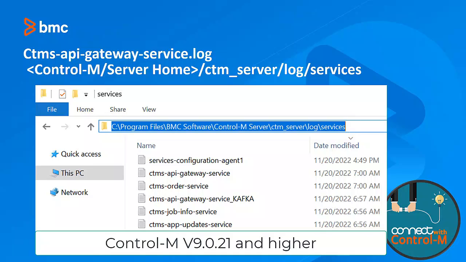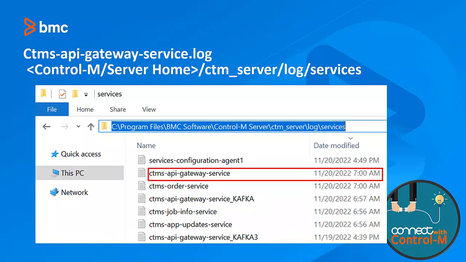Here we can find more logs related to Control-M server services, but for new day troubleshooting, we will be focused on the CTMS API Gateway Service log. Let's go ahead and check the relevant content of the file related to the new day request.